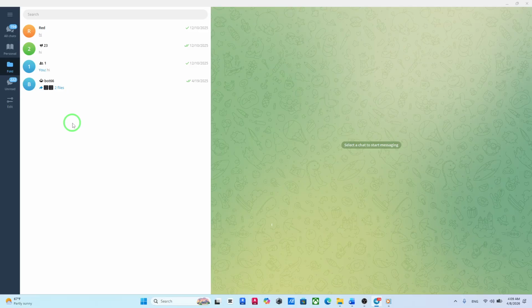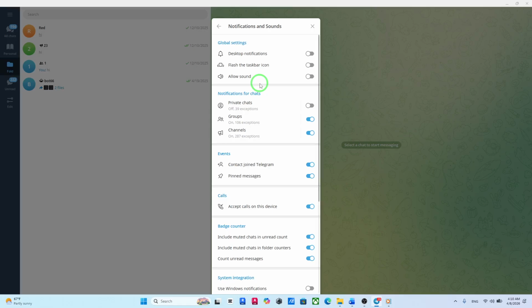Once you've opened Telegram, look at the top left corner of your screen. You'll see three small horizontal lines. That's the main menu button. Click on those three lines to open the sidebar menu. From there, select Settings. This will open a new window with several options related to your account, privacy, and general preferences. In this menu, click on Notifications and Sounds.